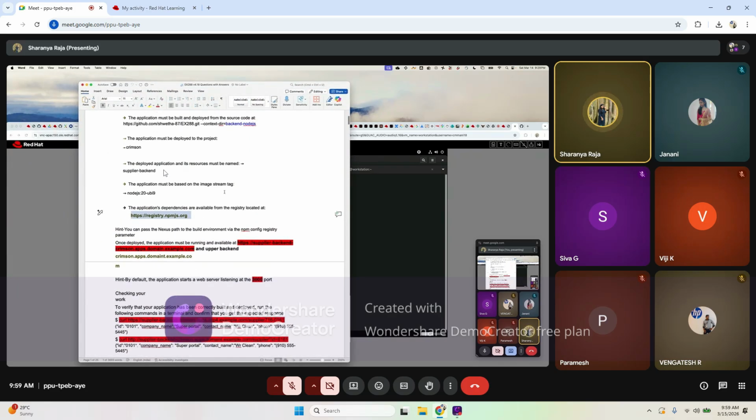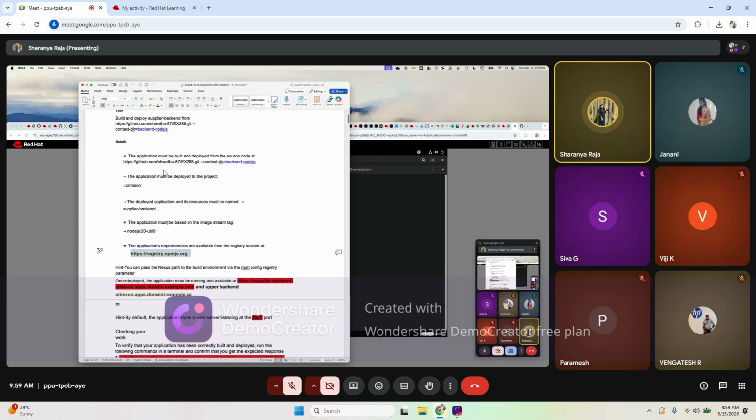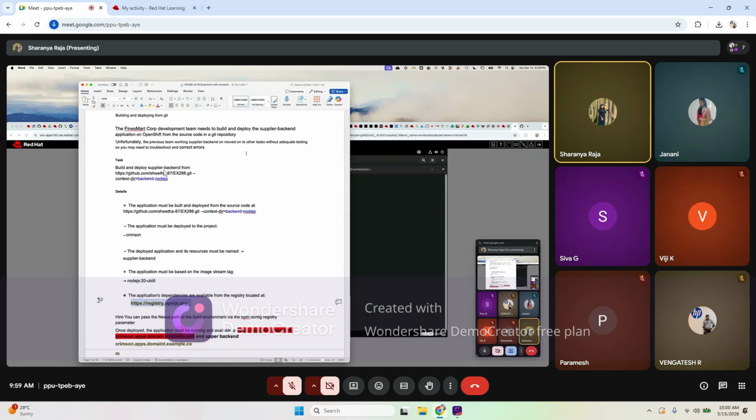If you see the whole question, you need to create this Node.js application. The source code is provided in the Git repository, and you need to use the image from the image stream. You know about image streams, right? In OpenShift, we have the images stored in the image stream. So, based on the Node.js image stream, you also need to input the source code from the Git repository.